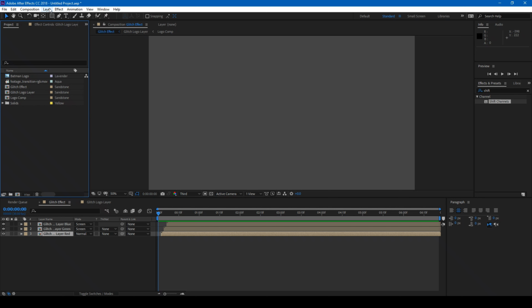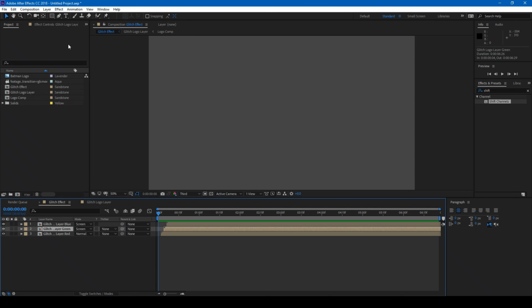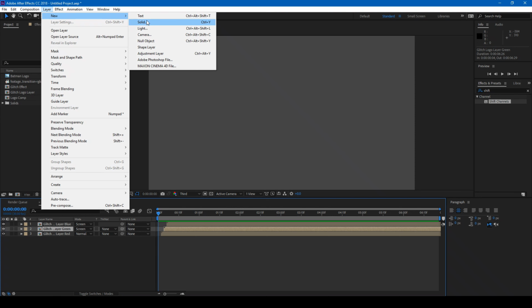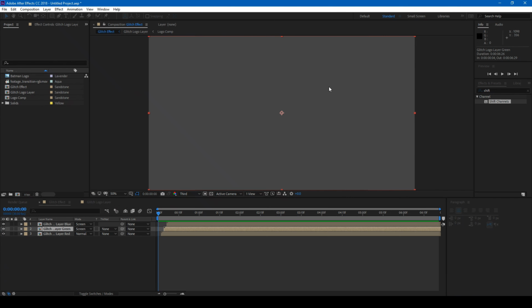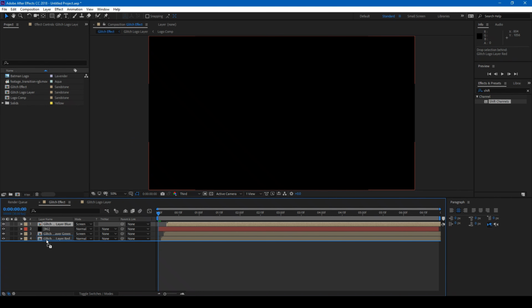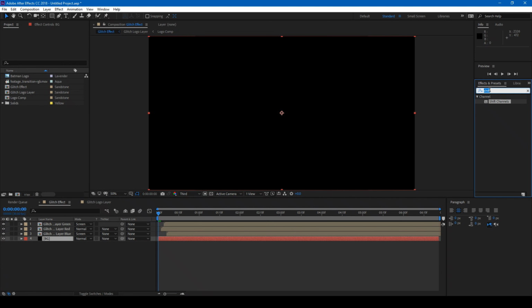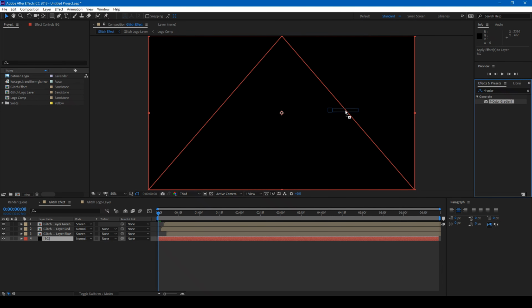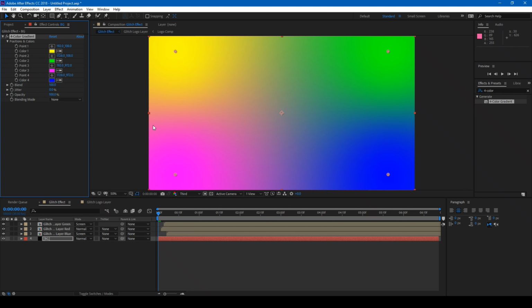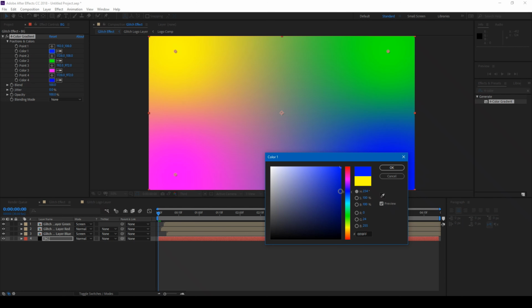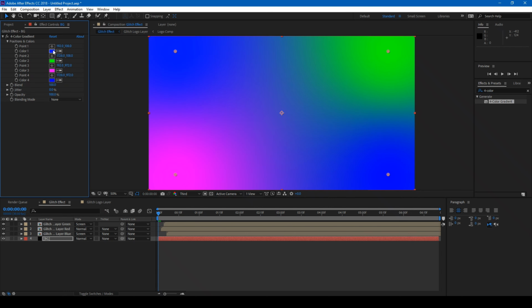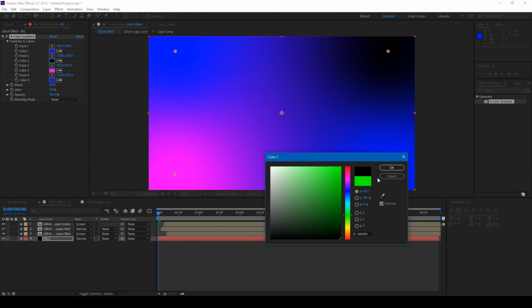So create a new solid. Make sure you select the composition and create a solid. I name it background, click OK, and I move this to the bottom, and from the Effects and Presets panel simply type in 4-color gradient. So you have this effect and drag this onto our layer. So set the first color to a dark blue and the last color to the same blue that we have, and set the middle 2 colors to black.